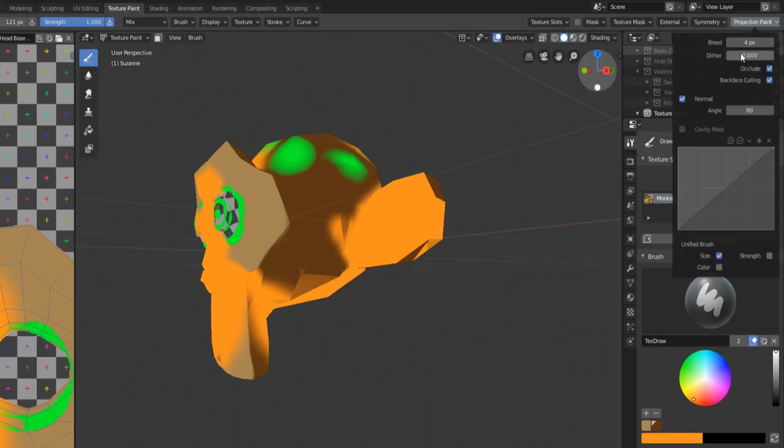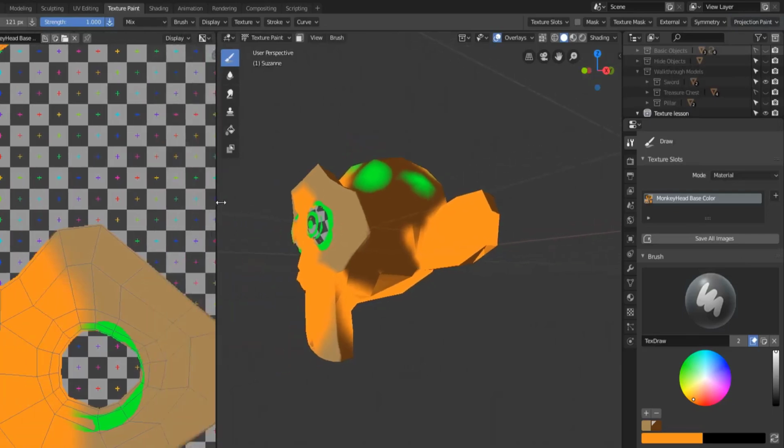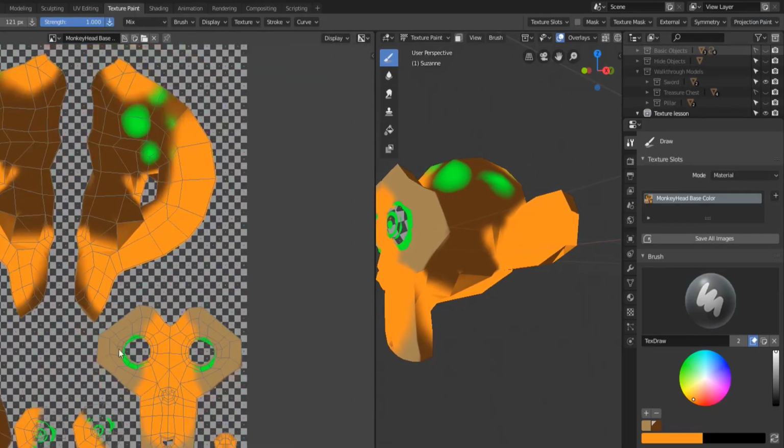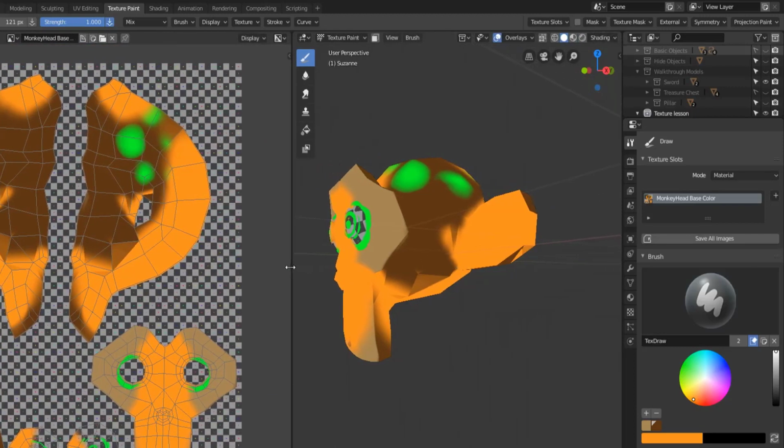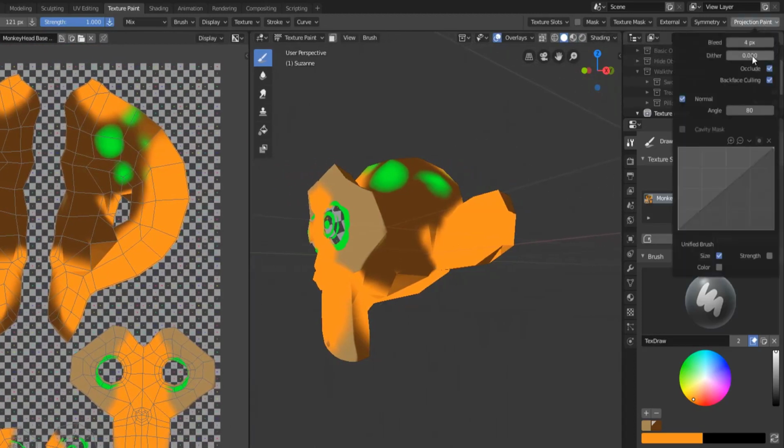Then we also have dithering, which affects the pixel by pixel change in color on your UV map. So you can increase that or leave it at 0. It's up to you. You might not see a need for it depending on how big your map is and how your UVs are laid out. But just know that the dithering option is here as well.